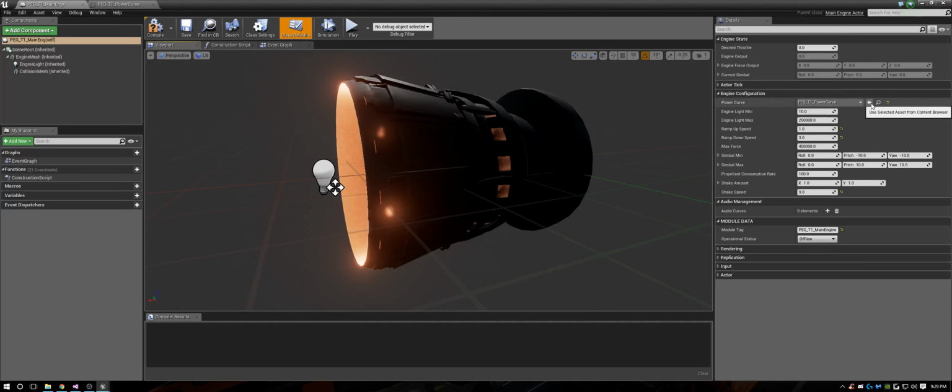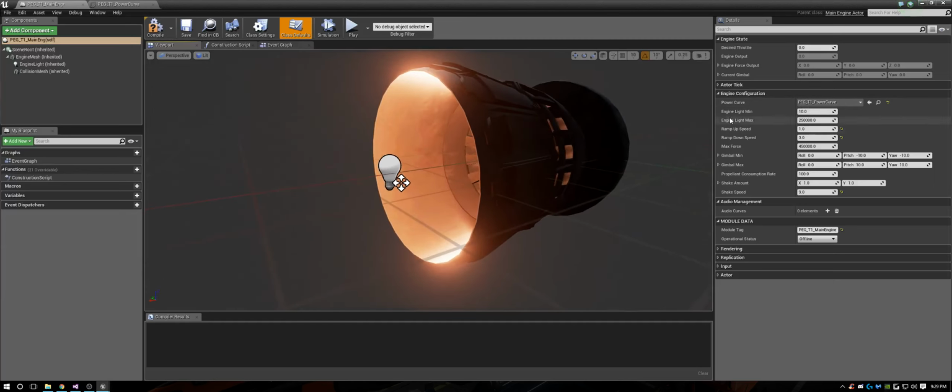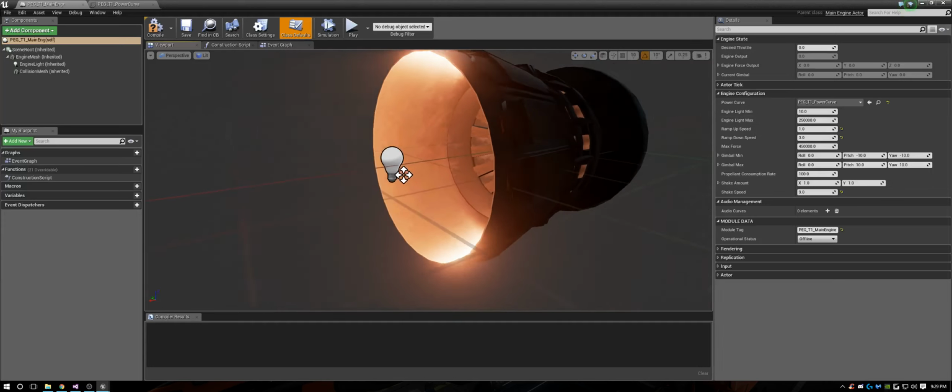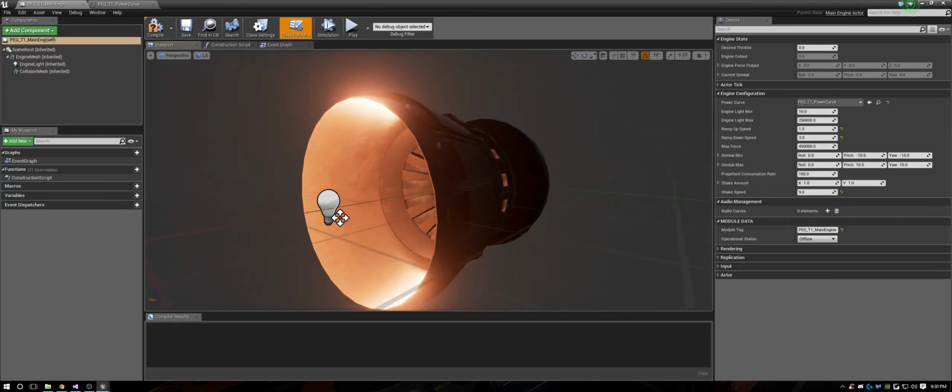Okay, so we have our power curve applied. Engine light, min and max. The engine light's brightness is directly controlled by the power curve. When the engine is at idle, it'll sit at 10. And when the engine is at full power, it'll ramp all the way up to 250,000, my bad. You won't really need to worry about max force, gimbal, min, max, propellant consumption rate right now. None of that's fully implemented, but this would be the max force the engine can exert on the vehicle it's attached to.